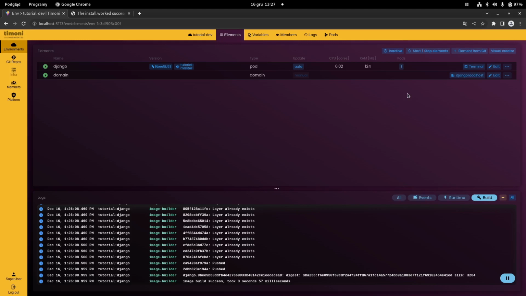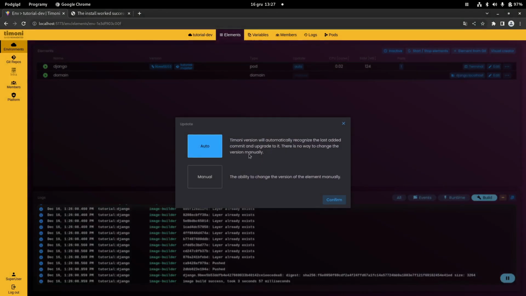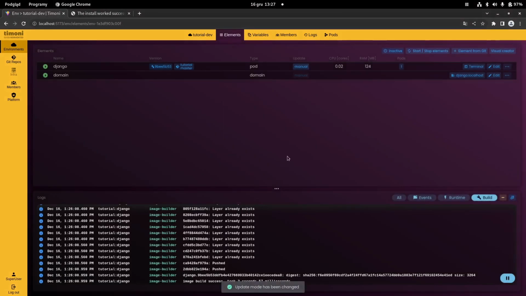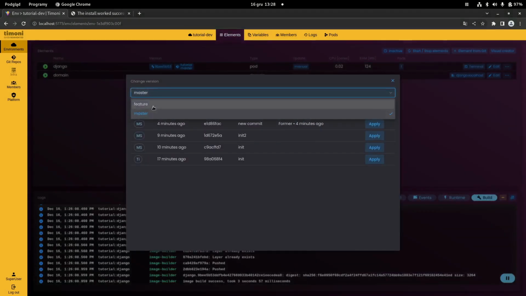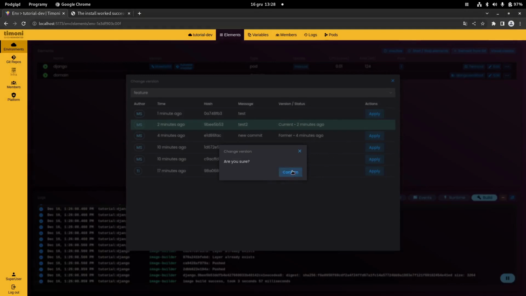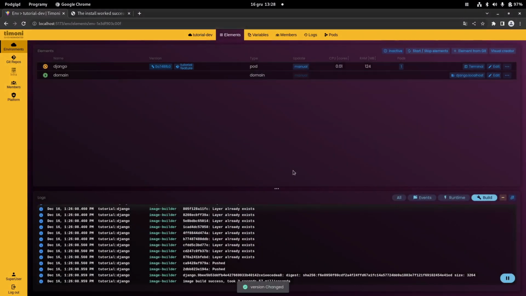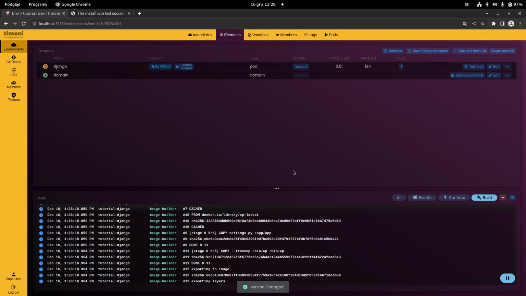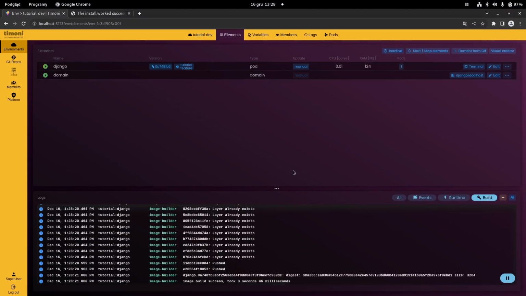In the Timoni panel, I switch the element to manual mode. I click on the version changes button and from the list I select the new branch and choose the commit. In this way, I have changed the given element to a specific branch and environment. On this feature branch, I could also turn on the automatic mode as before.